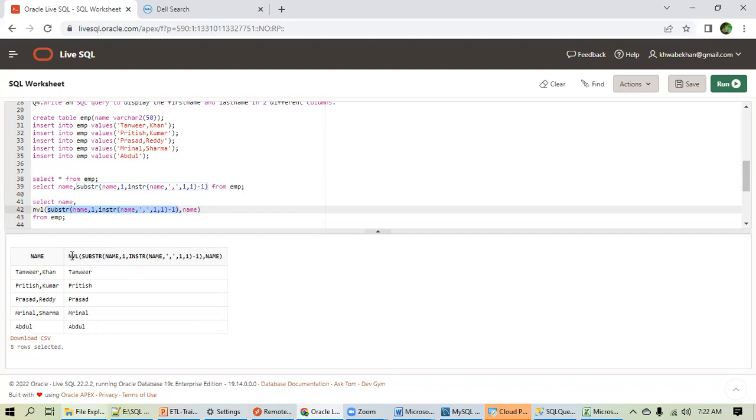Now this doesn't look good. So I want to replace this with some other name, first name. What do I have to do? Just give an alias. First name.